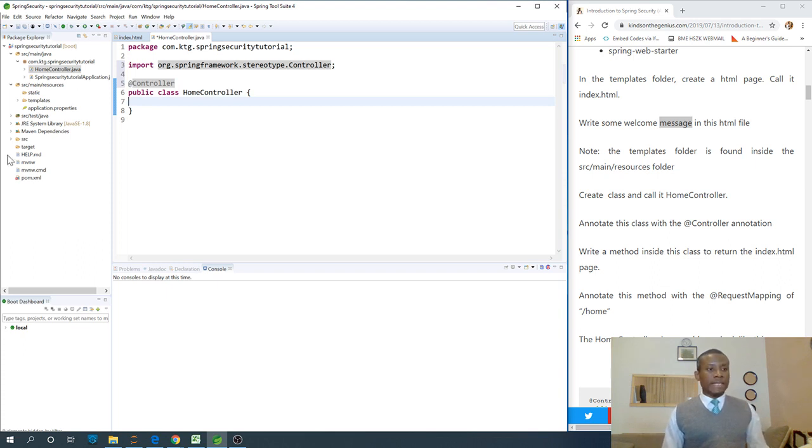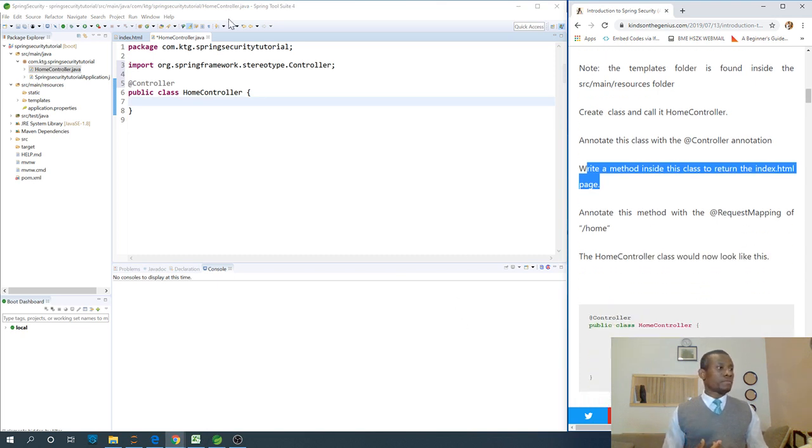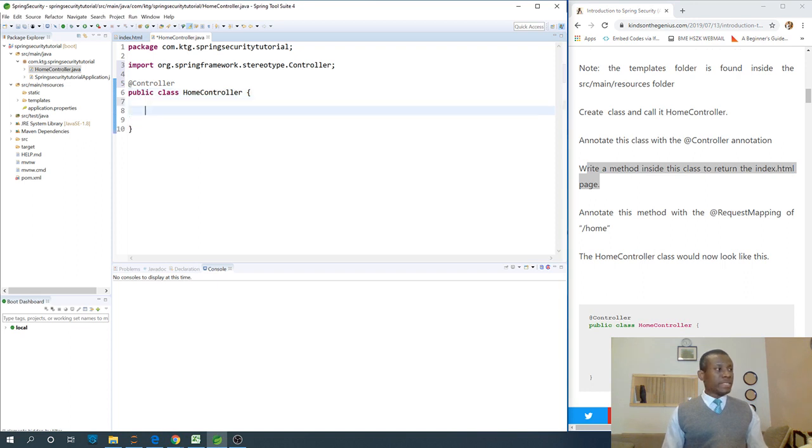Alright, the next step says write a method inside this class to return the index.html page. So let's write a public String method, and let's call it returnHome. Again, the code is there on my website. You can just copy and paste. Let's return, let's just call it goHome. So this goHome method will simply return the name of the HTML page. Return index. That's all you need to do.